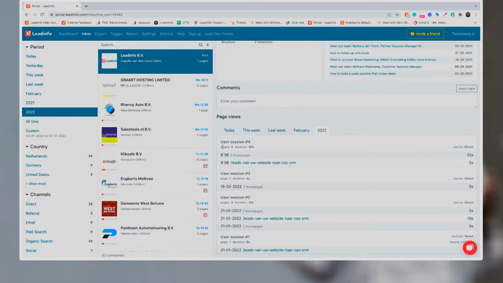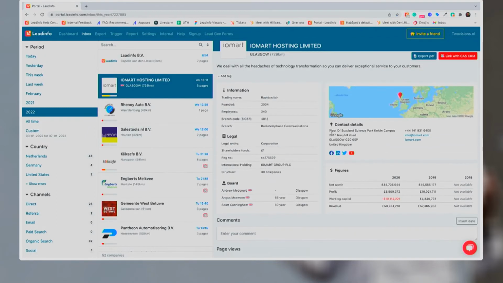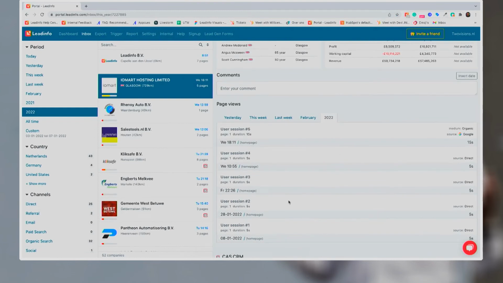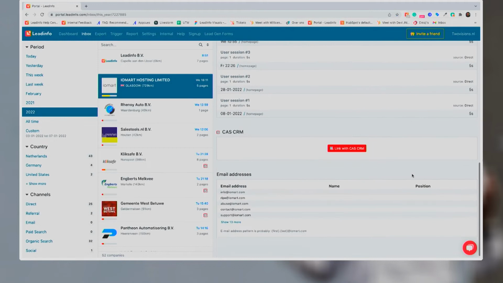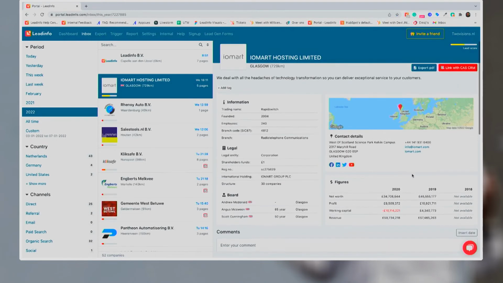But in the essence, it's of course the inbox where you can find all the companies that visited your website with their contact information, the page that they visited, where they came from as well, so also the source. And you can send this information over to CAS CRM, allowing you to follow up on your website visitors.